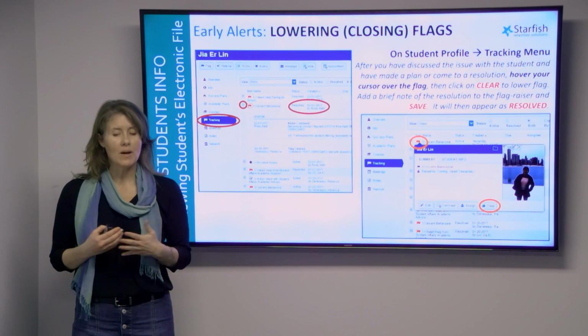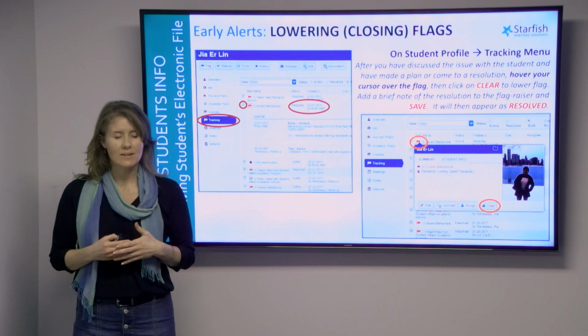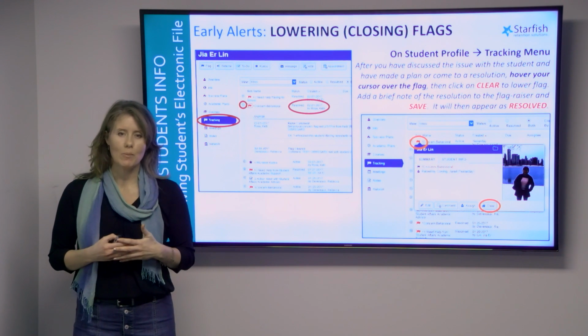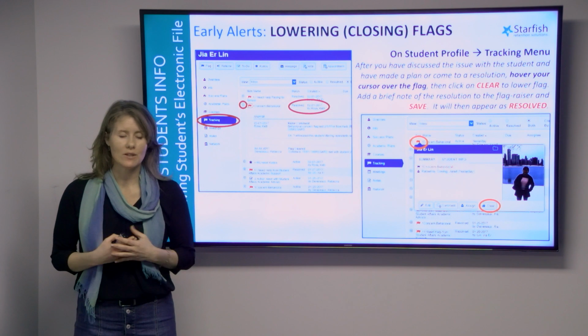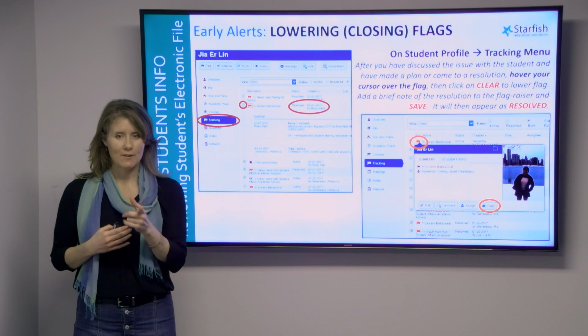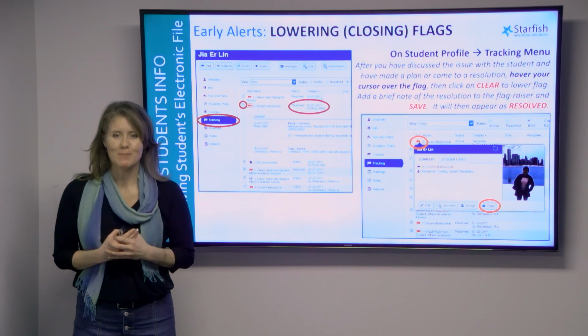If you need any help, you can always call the Office of Student Affairs, or the academic support personnel can help you, as well as the IT help desk are also helpful with some of the technical issues that you might run into. So stay informed and look forward to more updates from Starfish.